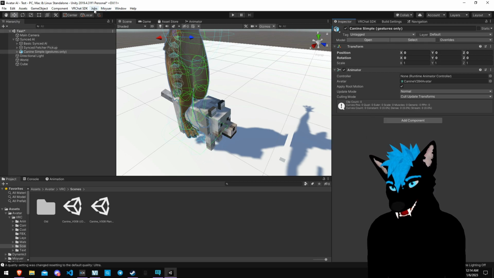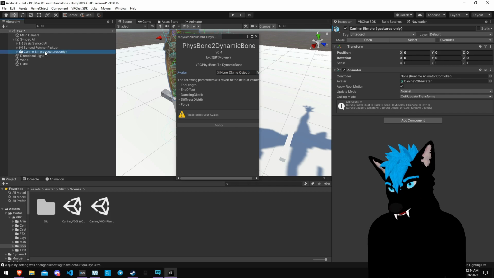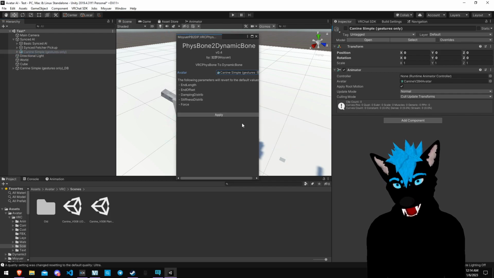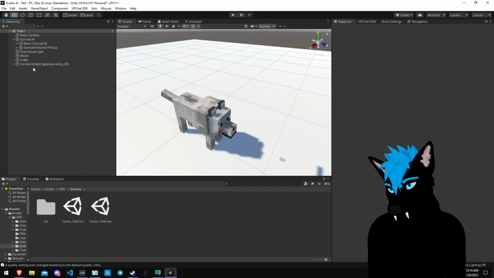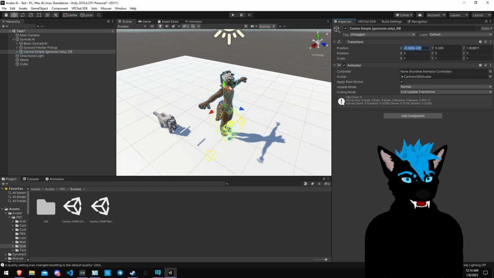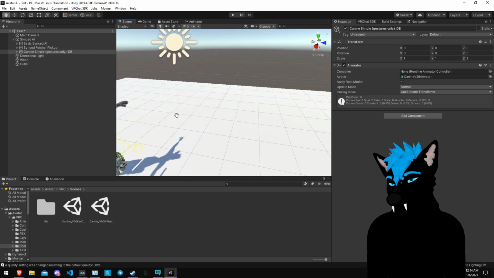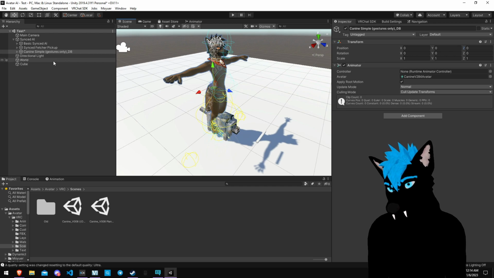You want to select your Canis Wolf. Go to PhysBones to DynamicBones. Select the 3D model, which would be the Canis Wolf in my case, click OK and apply. That will make a duplicate of said Canis Wolf. We want to grab him, which he's going to be right there, of course, for no given reason. Zero him out. Bada bing, bada boom, and he's zeroed out.